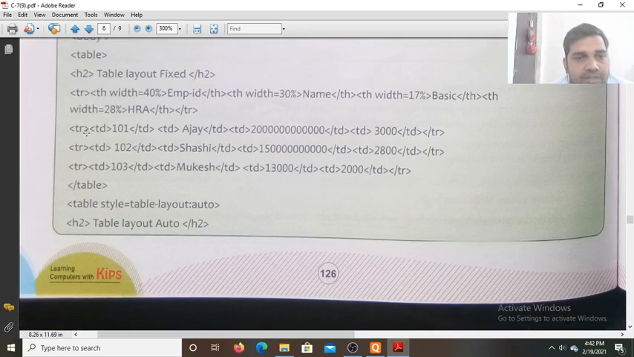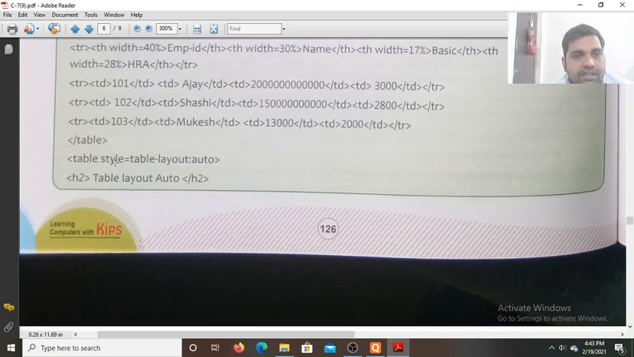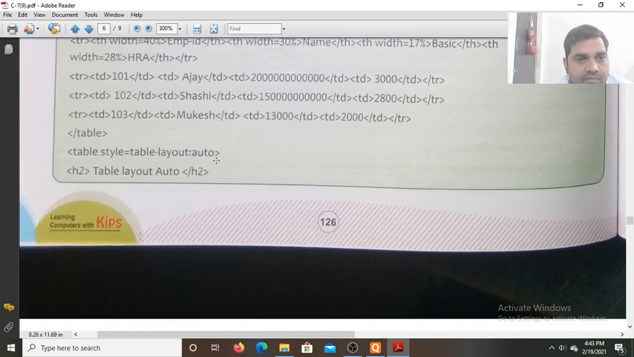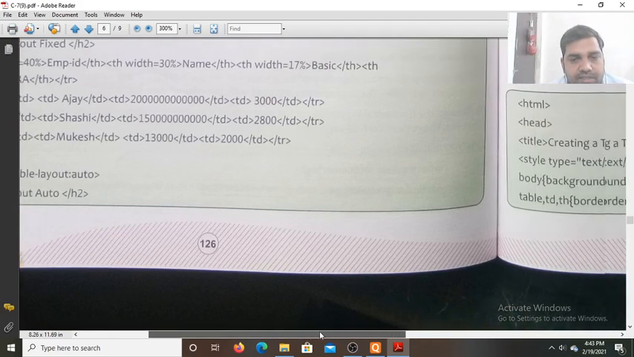Next, in the second row the data is added. For the first column under the first heading employee ID, this is 101. Second data, employee name Ajay. Third data is added, employee basic, here it is given, and the fourth data is HRA, given 3000. Now the third row is created similarly, and the fourth row is also created. Now table close. Here the table layout is set to auto, and with the second heading another table is added. We see its code in the next page.